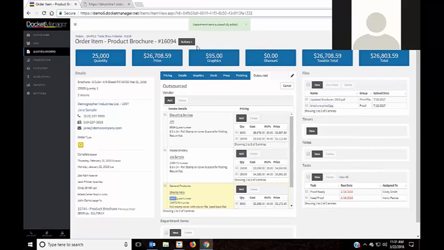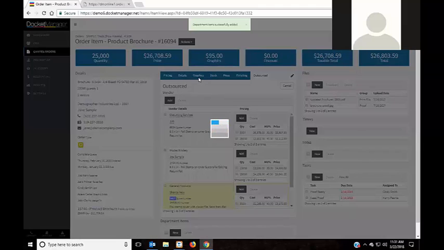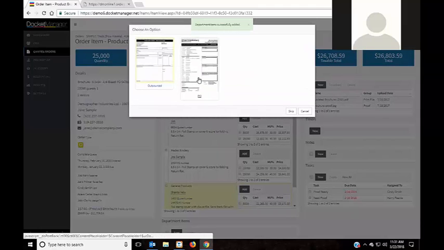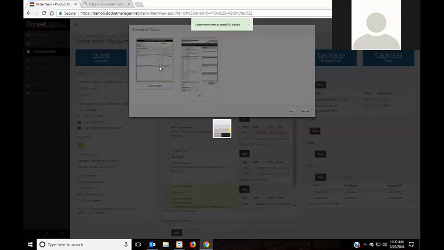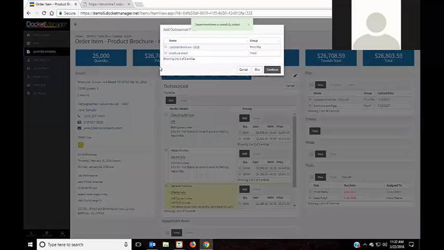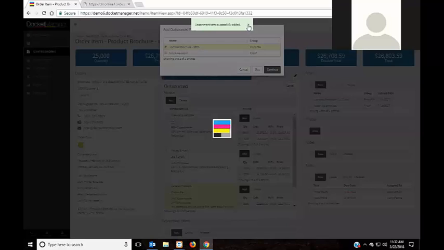And at this point, what I can do is send an outsourced email to that vendor. So when I select outsourced email, it's going to allow me to select the purchase order that's going to go to them from our system. And you can design a number of different purchase order designs. So I'll select the design, and then it'll ask me if I want to send a file with it. If there are files attached to it, I can send that file. So I'm going to do the updated brochure print file, click continue.